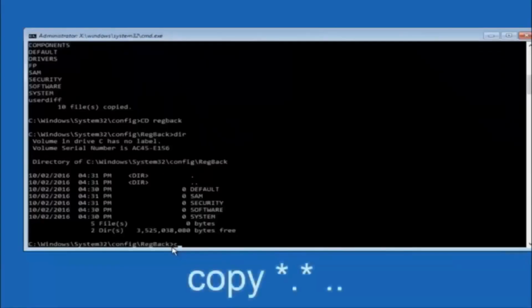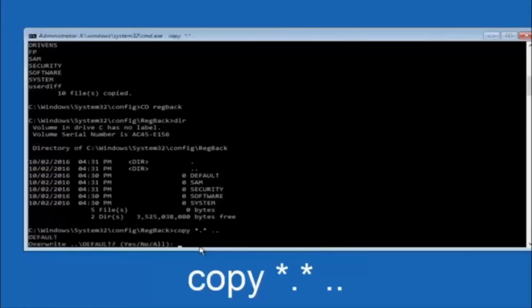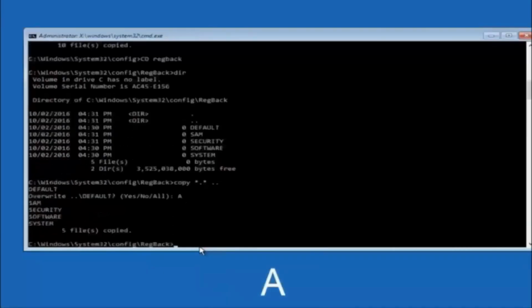So now at this point we're going to type copy again. So copy, space, star sign, dot, star sign, space, and then two dots, and then hit enter on your keyboard again. So for overwrite, you want to overwrite all. So type A on your keyboard, so capital A, and then hit enter on your keyboard.